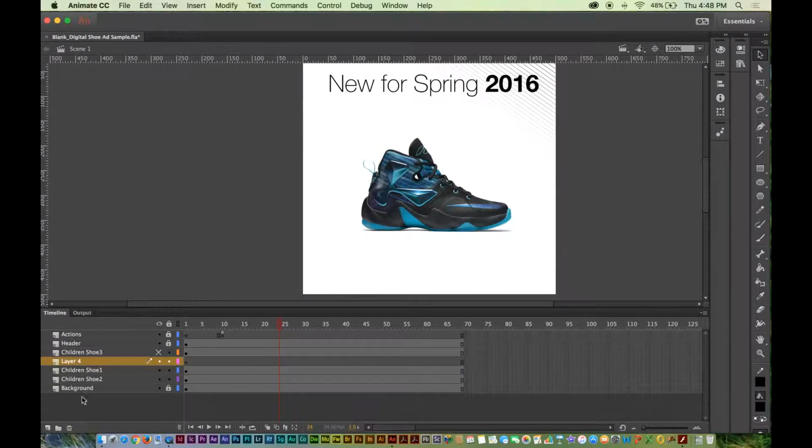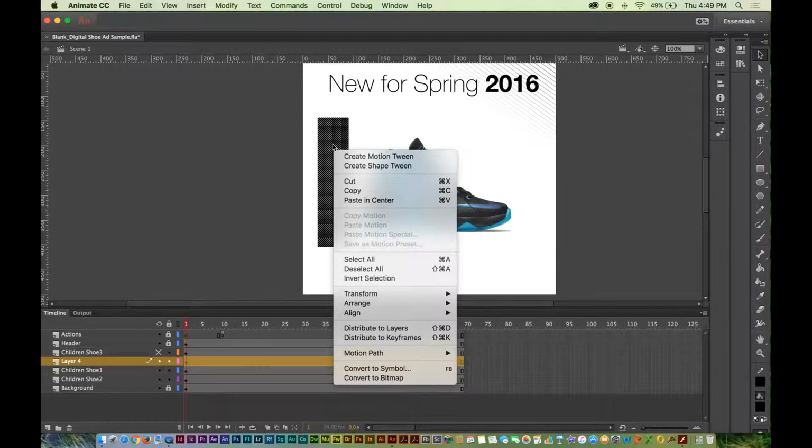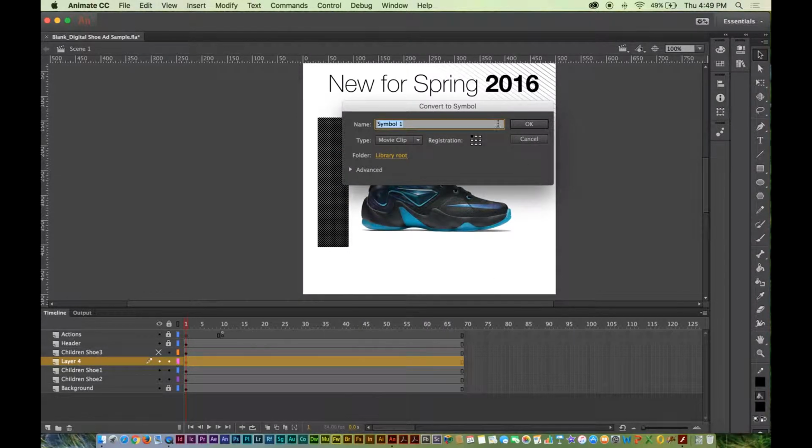I'm going to create a new layer over Children's Shoe 1, and I'm going to place an object in there, and I'm going to make it show up right away. So it's going to show up on frame 1. And once I draw this object, it's basically going to be a box here. I'm going to actually convert this graphic shape into a movie clip symbol, so I can start animating this. Convert it to symbol here.